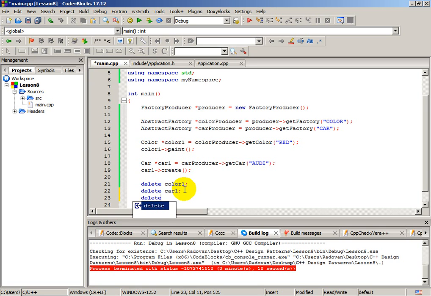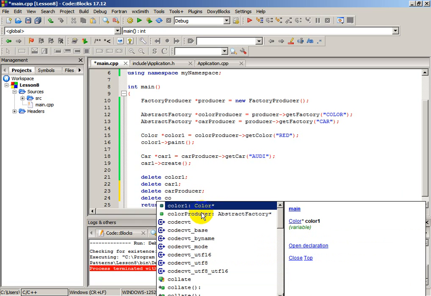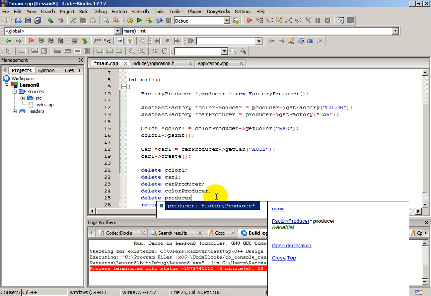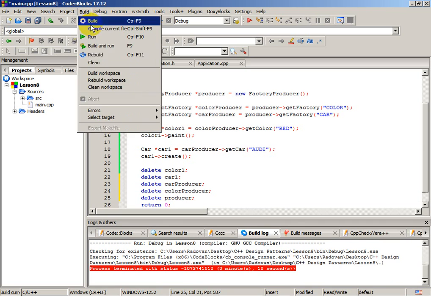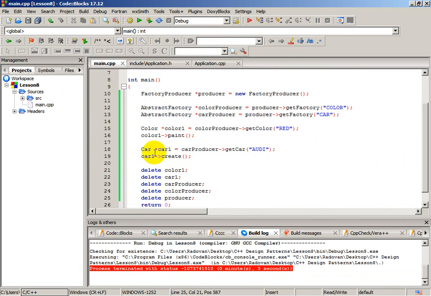And I can also delete car producer. I can also delete color producer, and I can delete producer 2. It will not affect anything, and it will work perfectly fine, because we don't need them anymore. We will just use these two objects.